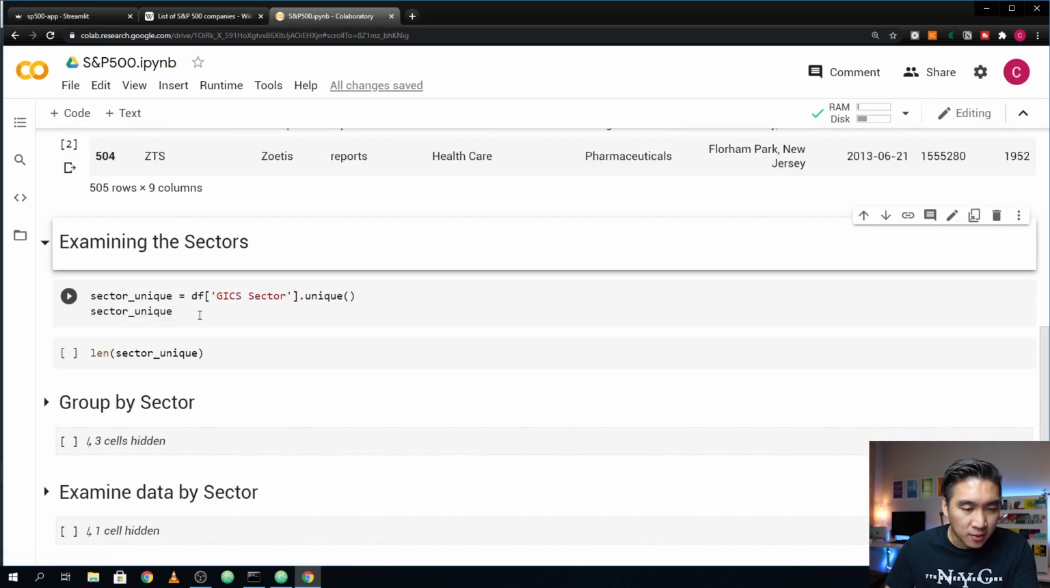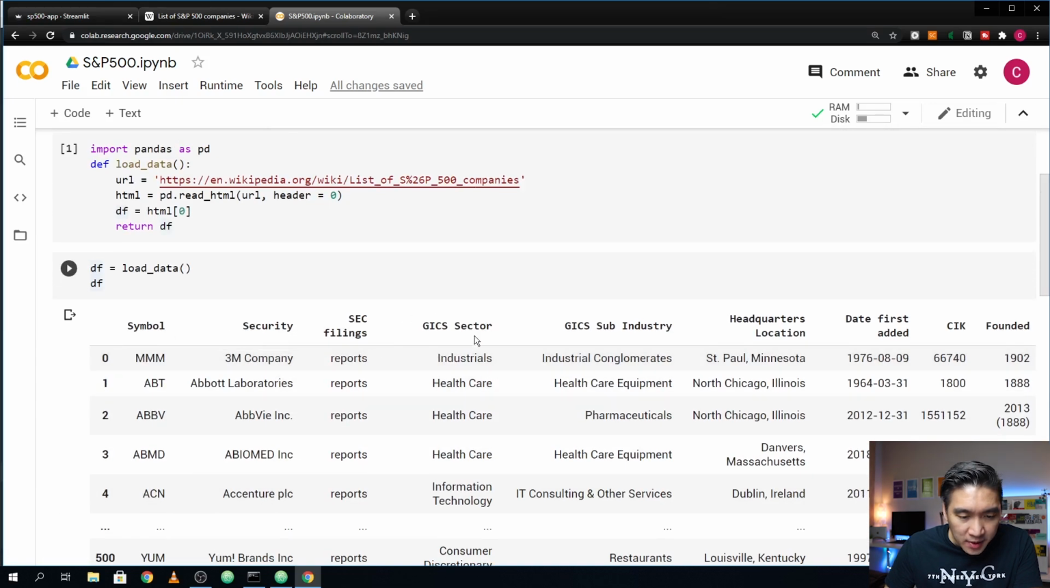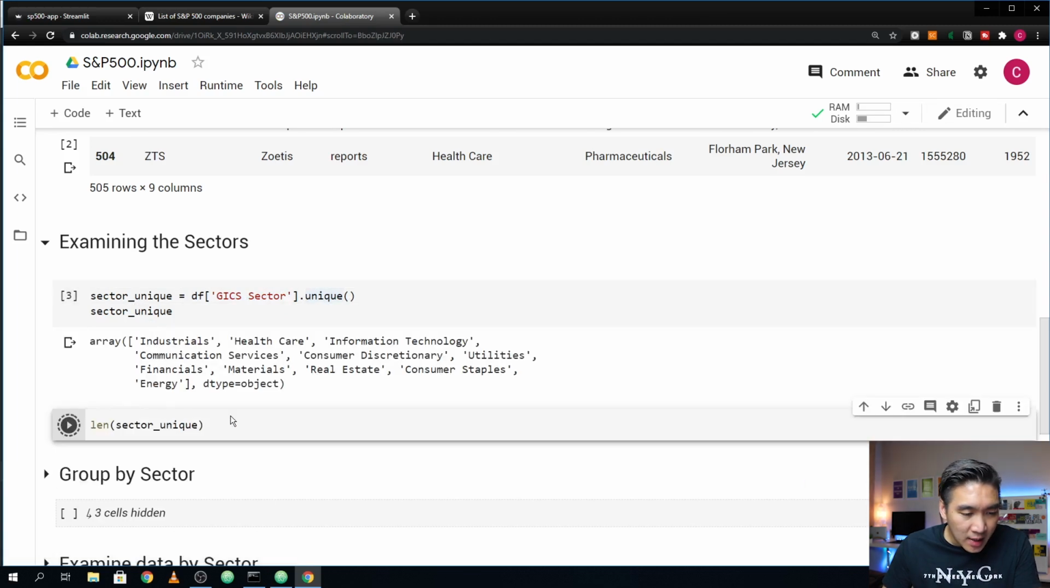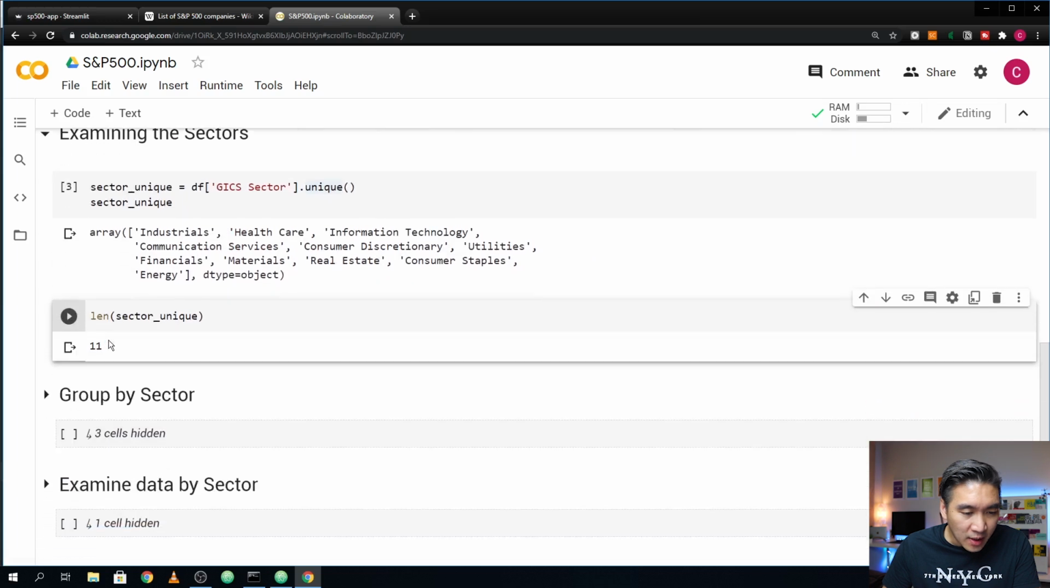Let's take a look at the sectors here in the fourth column, sector. So we're going to select the sector column from the df data frame, and then we're going to take out the unique count. How many unique sectors are there? And so we're going to see that there are a total of 11 sectors comprising industrials, healthcare, information technology, communication services, consumer discretionary, utilities, financials, materials, real estate, consumer staples, energy.